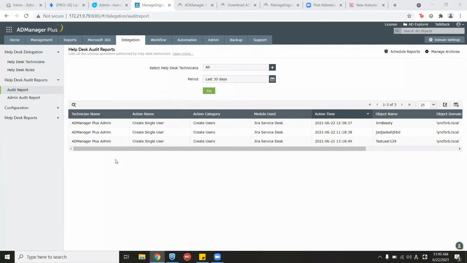If the technician has performed any action using ADManager Plus or the Jira console, then only the data will appear. Otherwise, there's not going to be any data, right? So in this case, I created a user using ADManager Plus through the Jira Service Desk Plus console, which is why my action got tracked here, and which is why you can see this information.